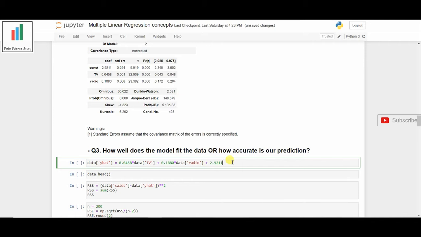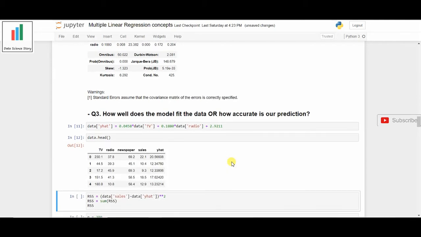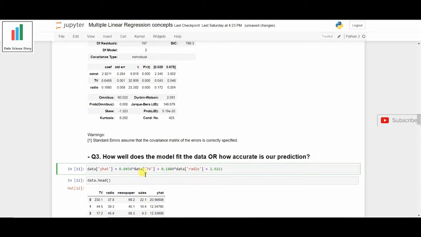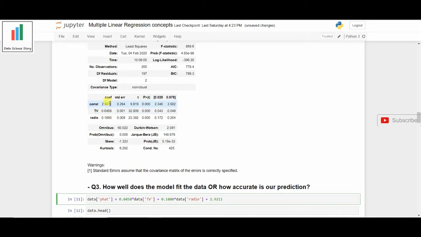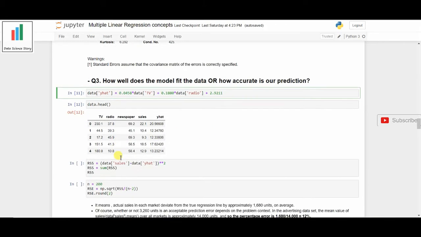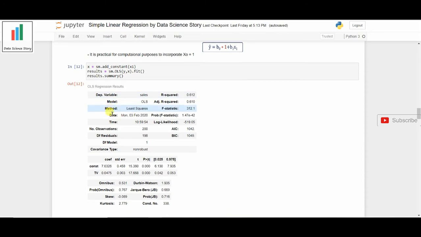So to find the residual standard error, you first have to get the predicted values for the sales, and this is what I have done in this particular line of code. I have created a column, y hat, that is the predicted values of the sales, using the coefficients of TV and radio here, and the constant coefficient here, to create that multiple linear regression fit line.